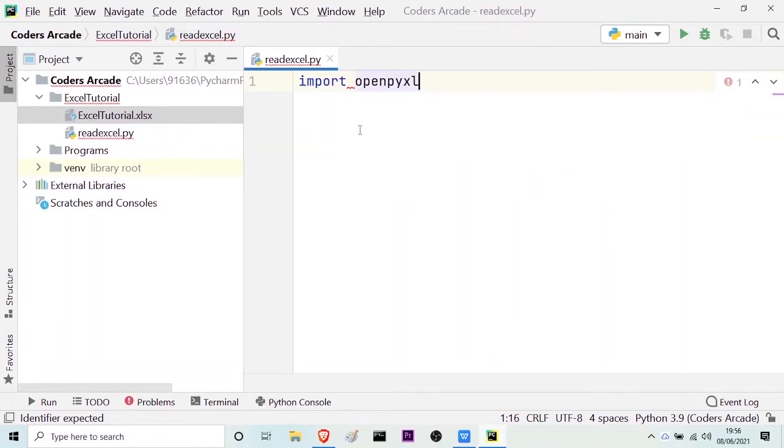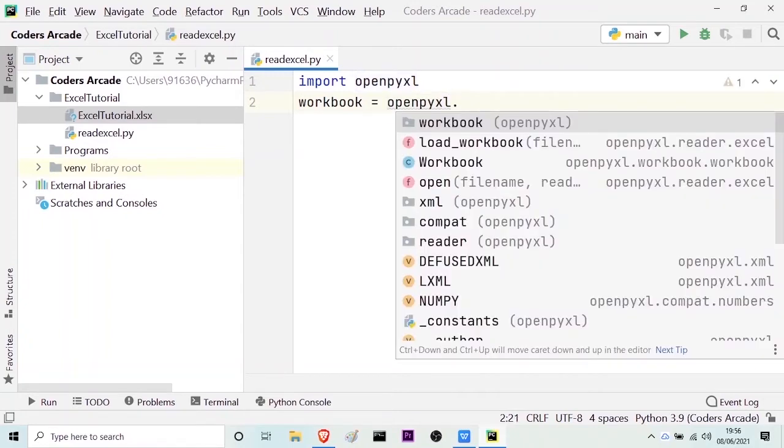I'll press enter, and then we have to create a variable so that we can load our Excel file. For that, I will take our variable to be, say, workbook, is equal to, then we have to call the openpyxl module. To use any methods inside this module, we have to use the dot operator, and as soon as I press dot, you can see it gives me all the methods which are inside this module.